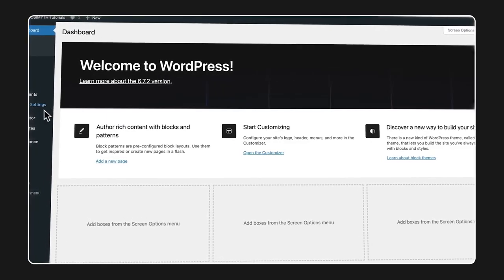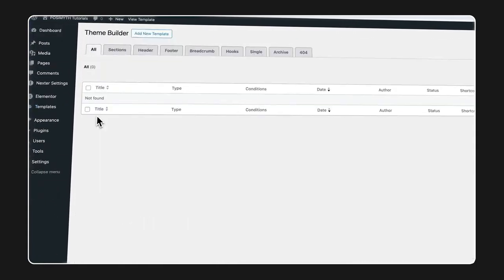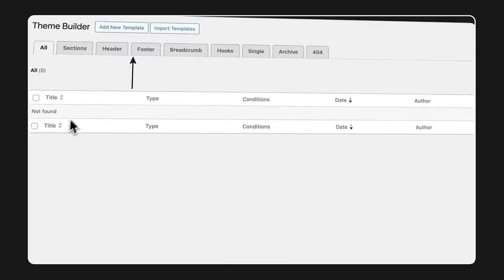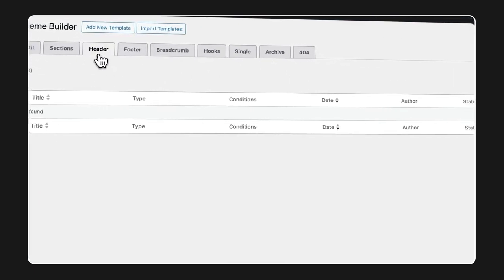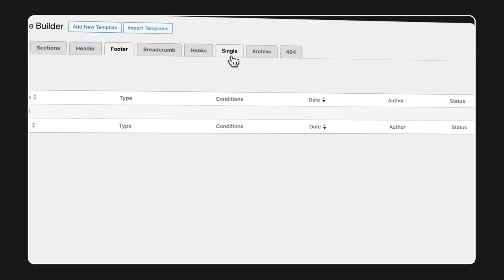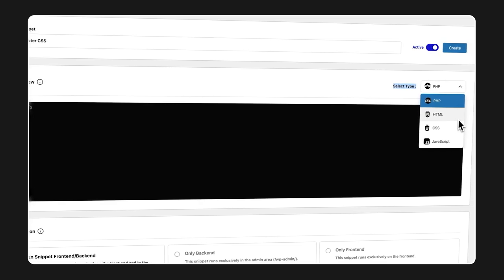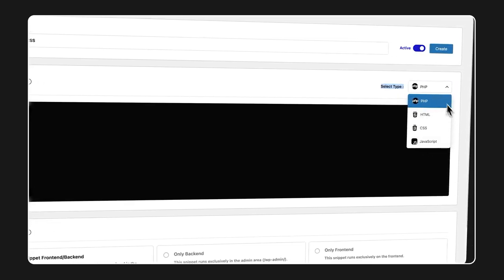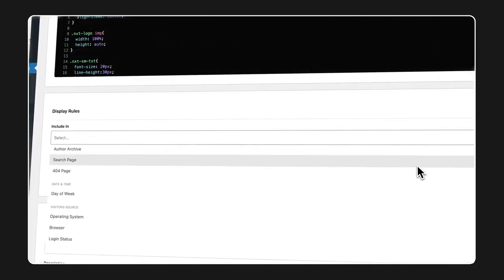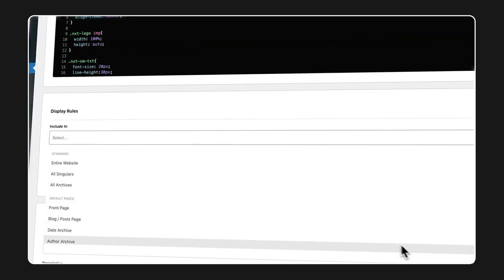First up, we'll discuss Theme Builder, how to instantly create custom headers, footers, single and archive pages, and even 404s and breadcrumbs with full control over where they appear. Next up, code snippets. Add PHP, HTML, CSS, and JavaScript anywhere. Manage active and inactive snippets and load code conditionally for peak performance.